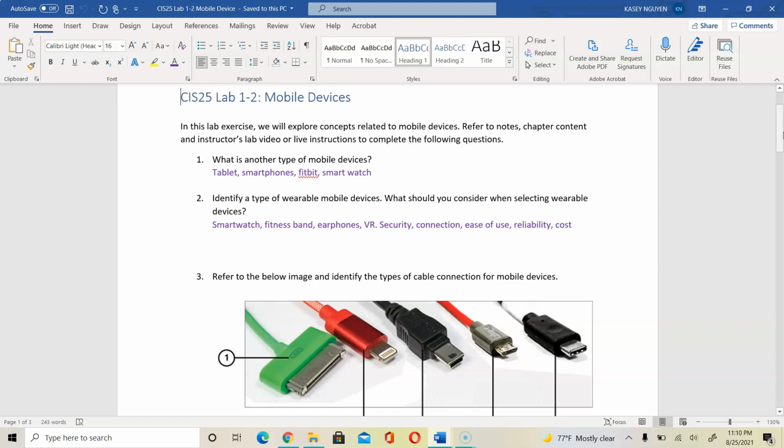So the first question asks you what is another type of mobile device that is not a laptop. That would be your tablet, your smartphone, your smartwatch, your Fitbit. So you can have a wearable device, or you can have actual smaller portable systems like a tablet or a smartphone.